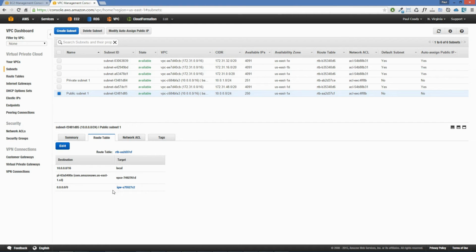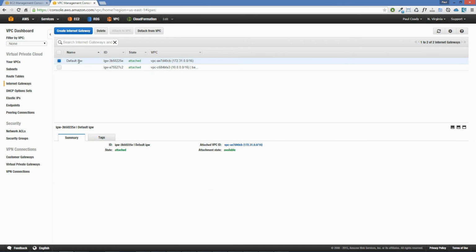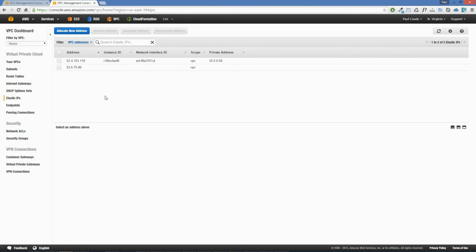So in our public subnet, we're connecting through to an internet gateway. Our network access control list is the same, allowing all traffic in and all traffic out. We can also see here that we have our existing default internet gateway, and we have our new internet gateway, which is inside our VPC for BackSpace Lab. And we can also see that we have an elastic IP. Now that elastic IP is connected to the ENI for our NAT instance.